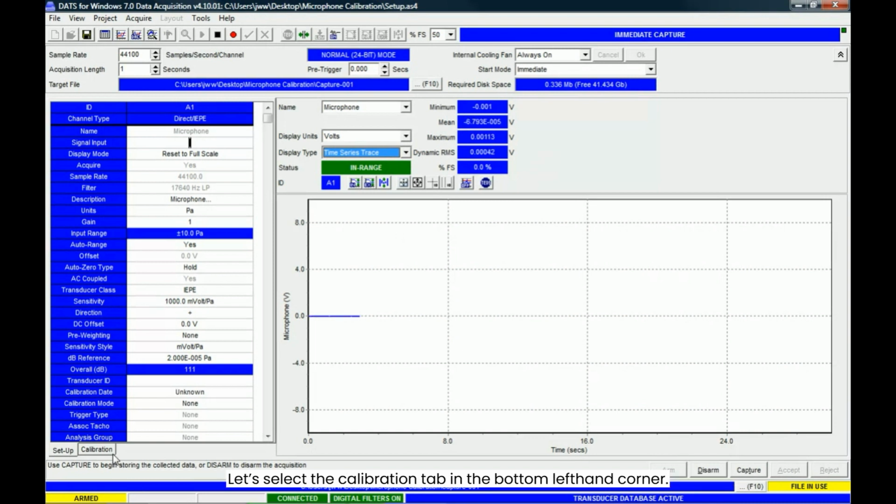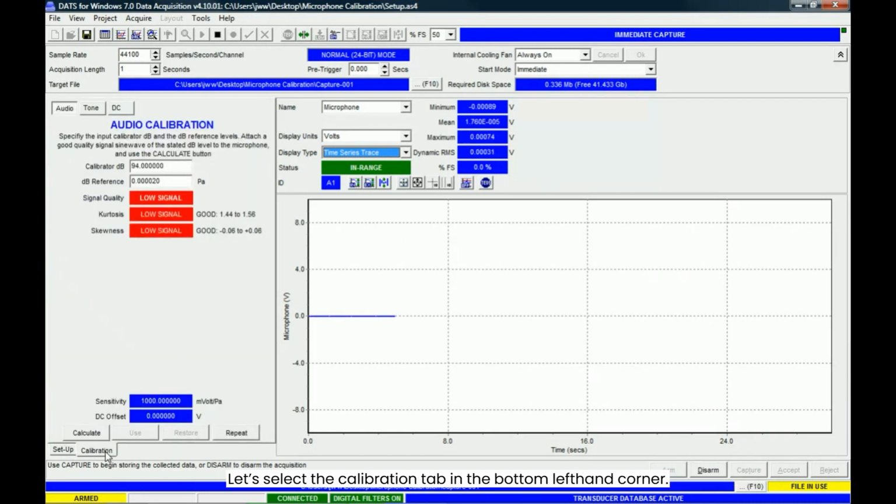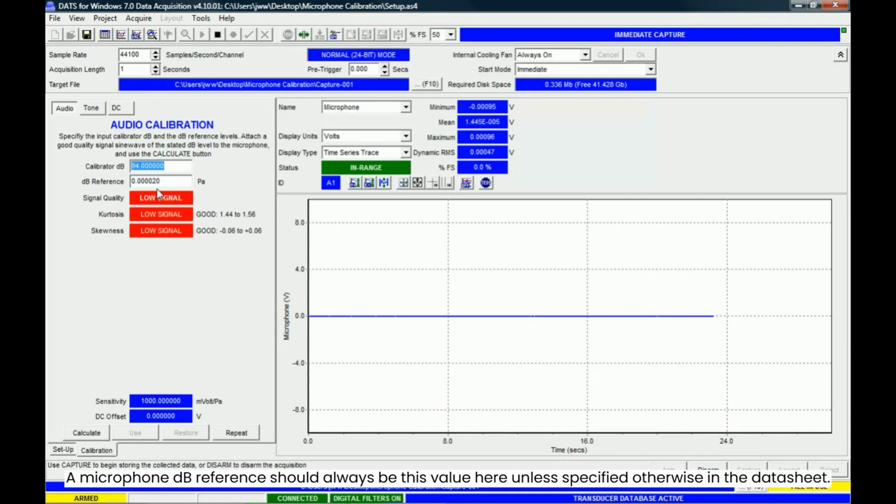Let's select the calibration tab in the bottom left-hand corner. There are three types of calibration: audio, tone, and DC. We're going to use the audio calibration because it is a microphone. Our audio calibrator has a level of 94 dB, which is the default. If you had a different calibrator, you would enter this value here. A microphone dB reference should always be this value unless specified otherwise in the datasheet.